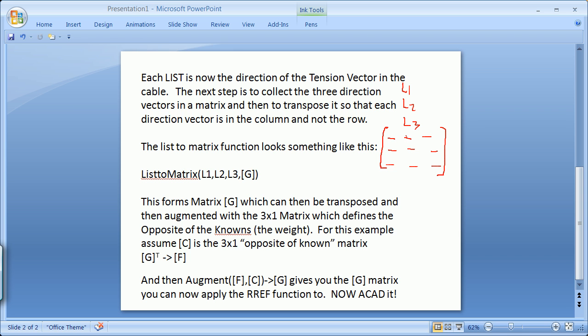However, matrix G has to be transposed, and so after you make this list a matrix, you have a matrix G, and you do this with the matrix function. You select the G, you select the transpose from the matrix math, and you store it into F. In the meantime, you've made a vector C, which basically is the opposite of the knowns, which is usually going to be something like this. In other words, the weight goes down, and so you're going to have a positive weight here.